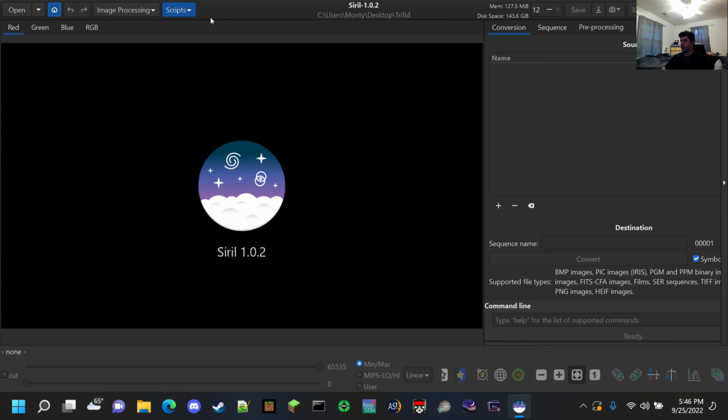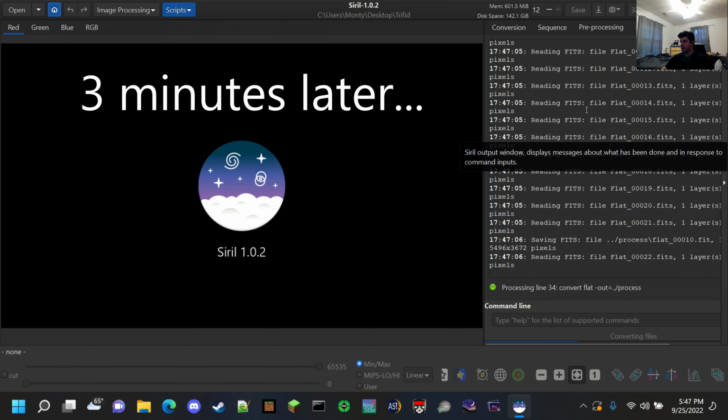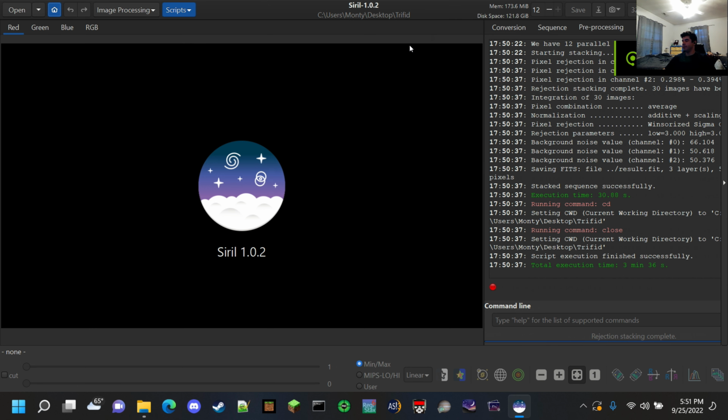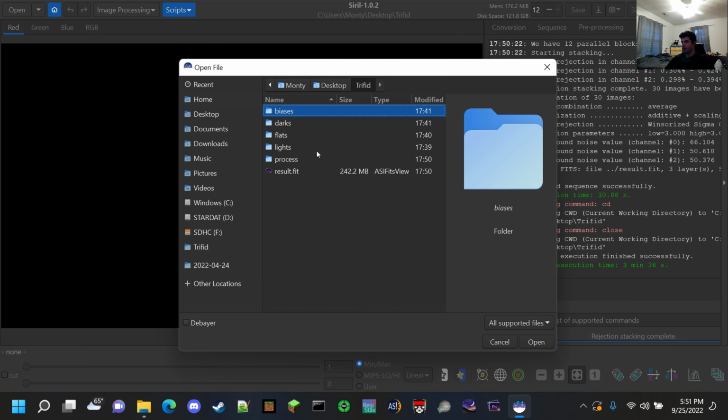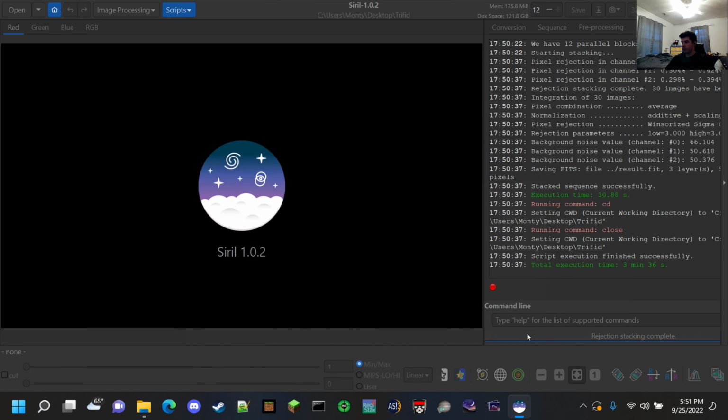The next thing you're going to do in order to start stacking is you're going to go to scripts, and I do OSC preprocessing. Alright, so once you see this message saying total execution time and 3 minutes, whatever, script execution successfully finished, that means that your image has finished stacking, and you can go ahead and open the stacked image. So we'll hit open. And you'll see it right here, result.fit. I'm going to open it up.